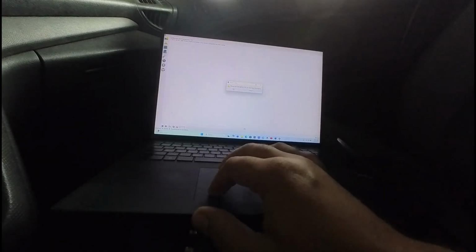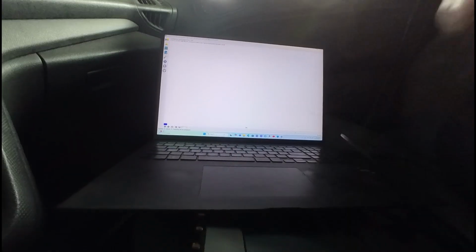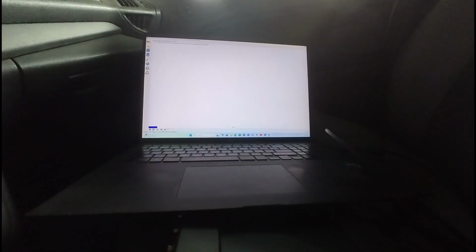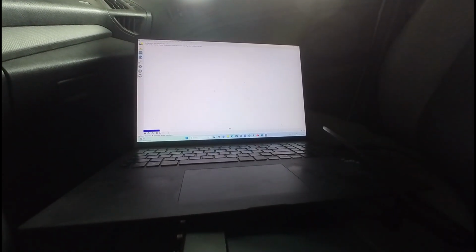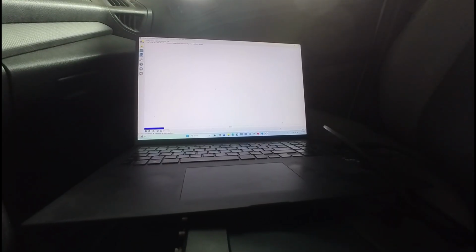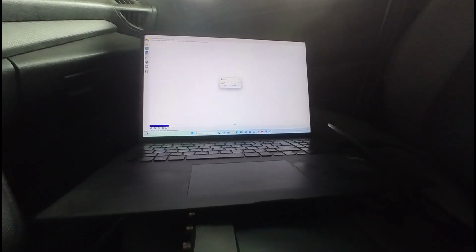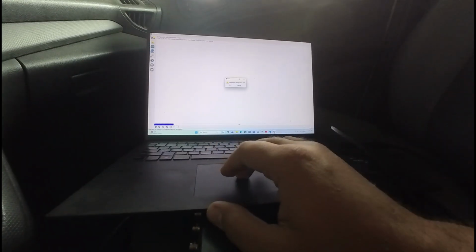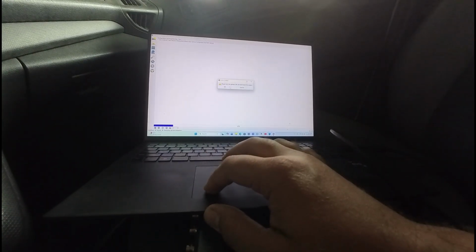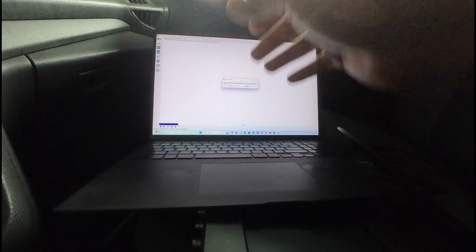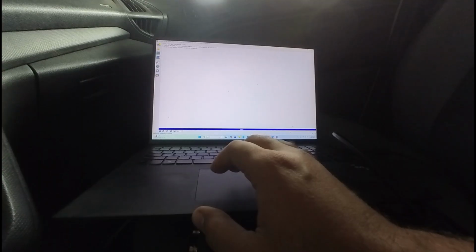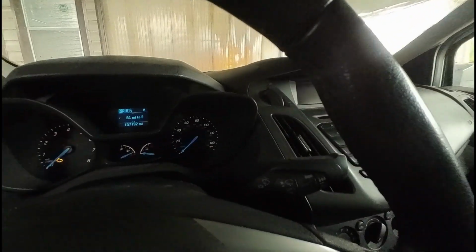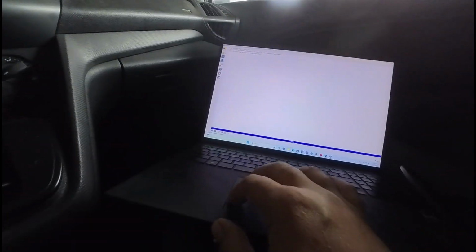Maybe I missed a step. Okay, now it's telling me to do some stuff, so I think I'm on the right track here. I think I missed a step or something. And I think that's what it was, because now the lights went off. Alright, so let's go back to DTCs now.